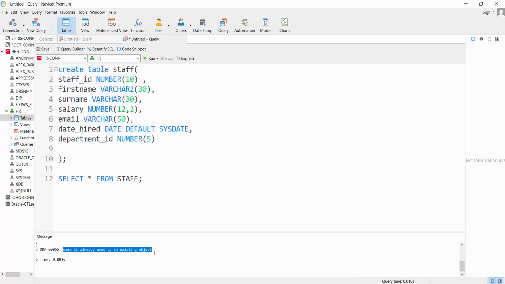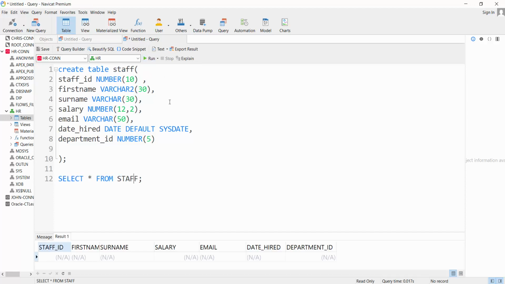So once you get this name is already in use, it means, do you remember our database rules? One of them was that two tables cannot have the same name, owned by the same person. This is HR. Okay, so that's why it did not create again. It said name is already in use by an existing object. But I want to run just this one here, right? So I can just highlight and run selected, or just drop down and say run current statement. So here we have the table data.